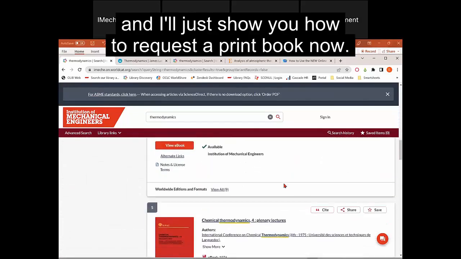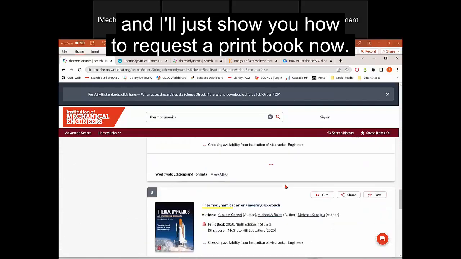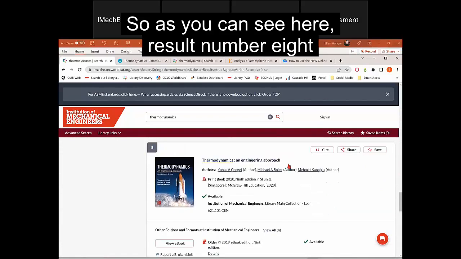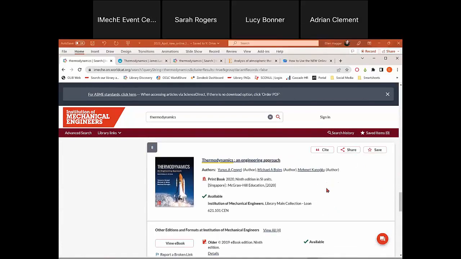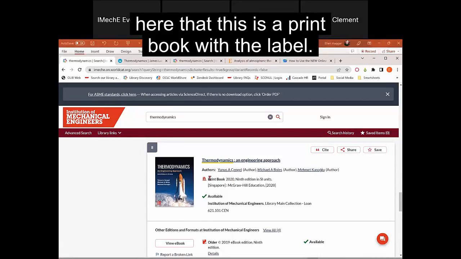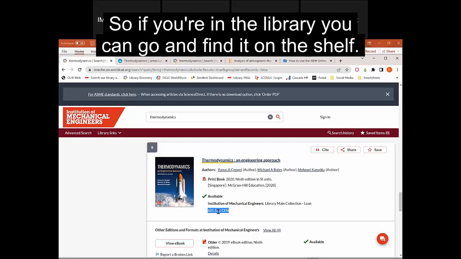And I'll just show you how to request a print book now. As you can see here, result number 8. Again, we have the same info. We have title, authors, and an indication here that this is a print book with the label. And another clue is that it has a shelf mark here. So if you're in the library, you can go and find it on the shelf.